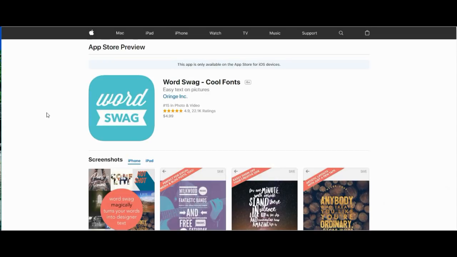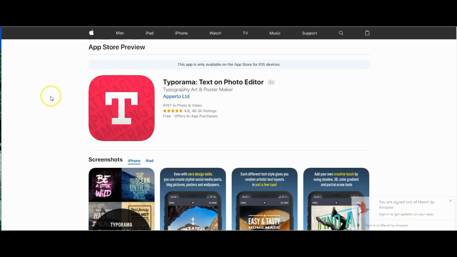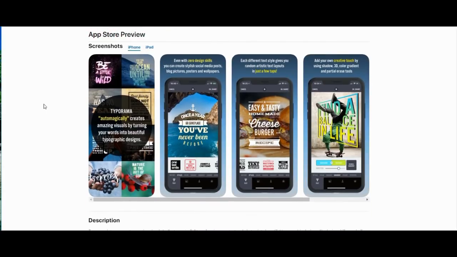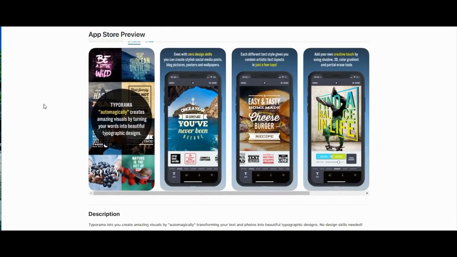You just type in your sentence, whatever you want, and it changes the way the wording is formatted in cool typography ways. Let me go to the next one, which is called Typorama. Typorama is another one of these things that you can kind of see what it does here. Let me scroll through it, and you can type in your words and it'll make a design for you.